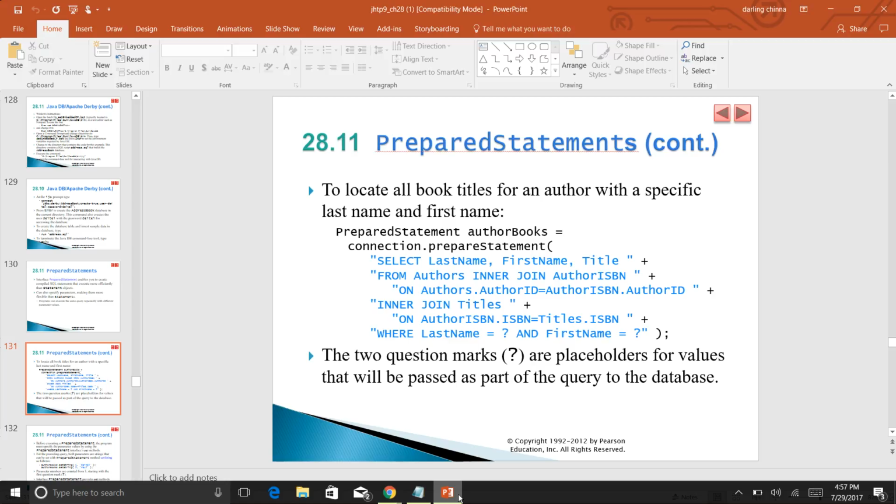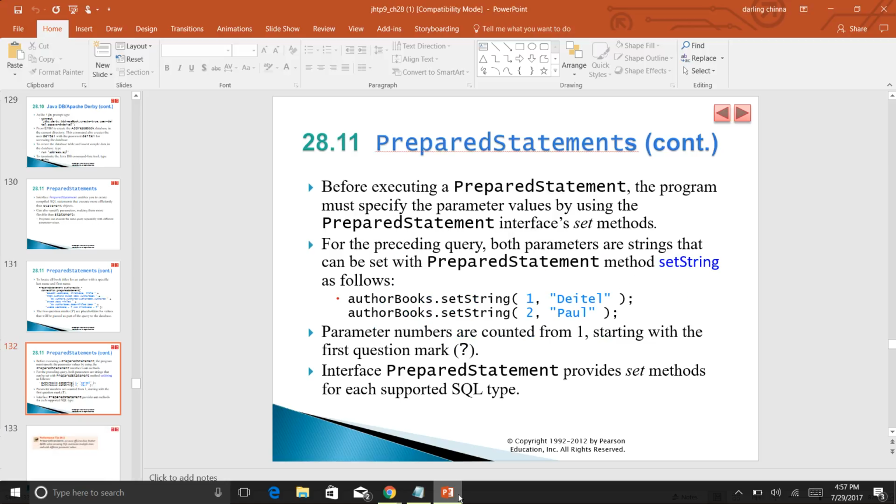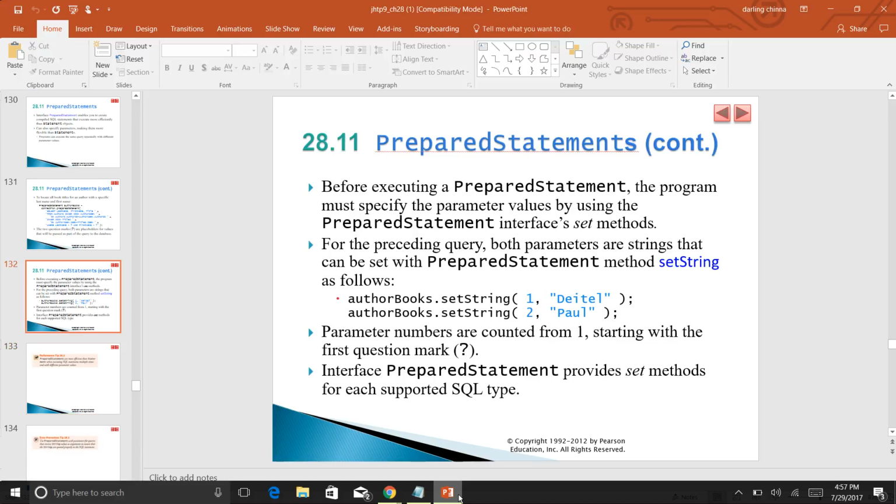This prepared statement has two question marks which are placeholders for the values that will be passed as part of the query to the database, and it executes the prepared statement which specifies the parameter value by the parameter statement.